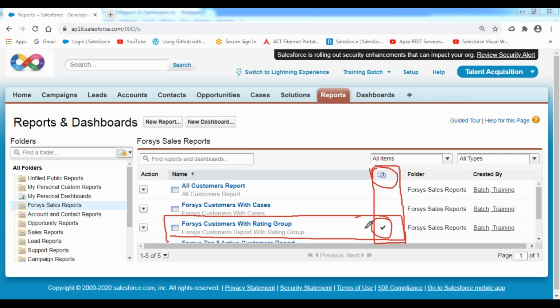Now, whatever the reports available inside your organization, from those reports, if I want to know which report is a scheduled one, simply we can go to that report. You will have that scheduling column available, which will indicate a small tick mark that represents this report is a scheduled report. This is how we can see the scheduled reports information inside your Salesforce instance.